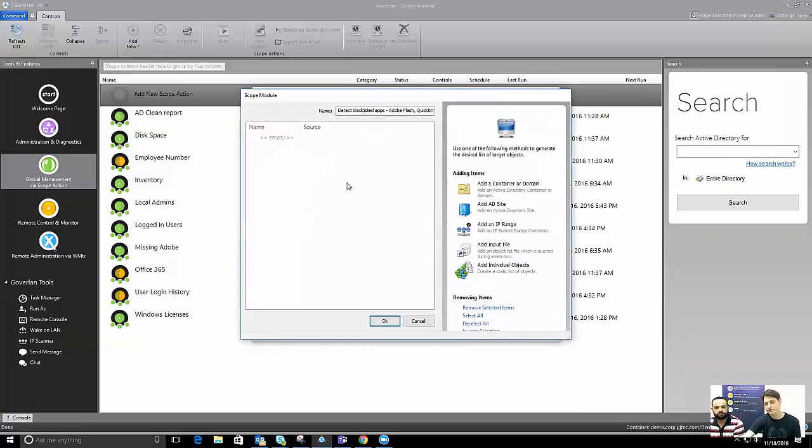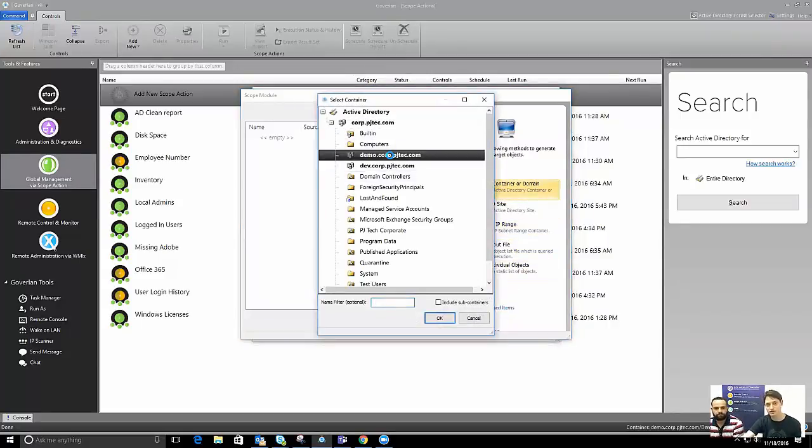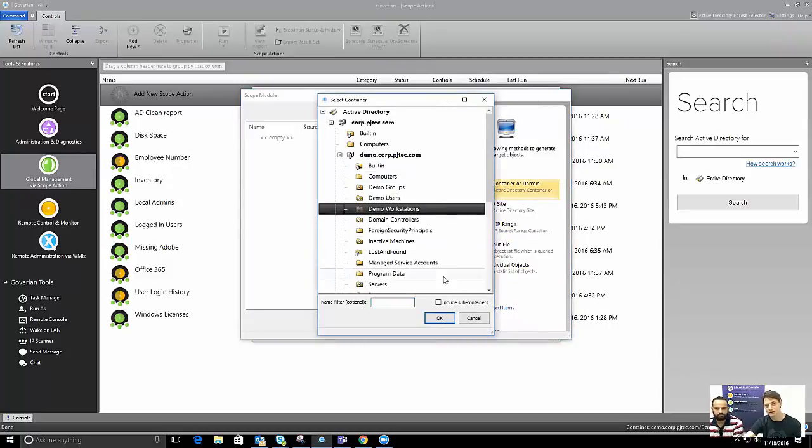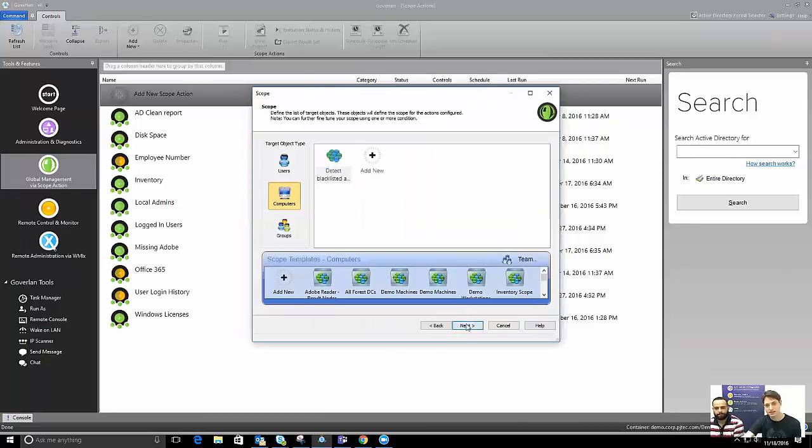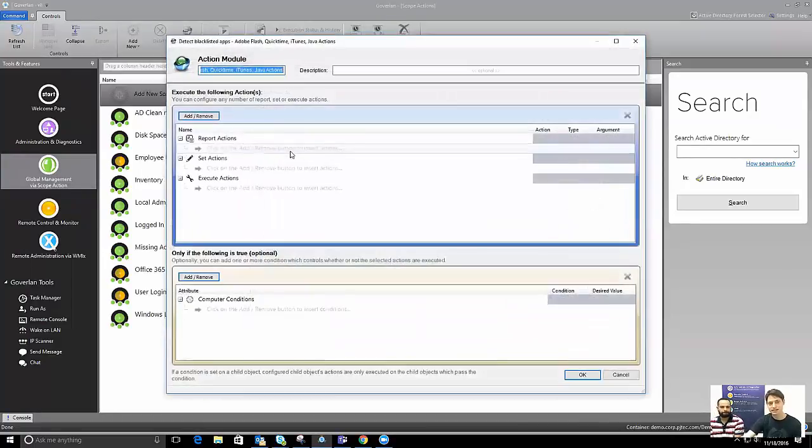And so if you're familiar with scope actions, this is Active Directory integrated. It can obviously also add an IP range or grab individual objects. We're just going to go and scan through our demo workstations here, and hit next. And here, first, I guess all we're doing is just building a report. Is that basically the idea?